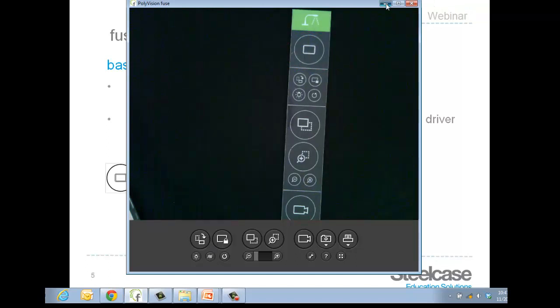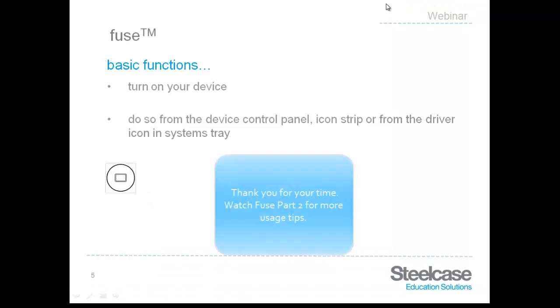So that's a basic introduction to the features and functionalities. We will cover more of the button features and how to use the camera in part 2 of the Fuse tutorial.